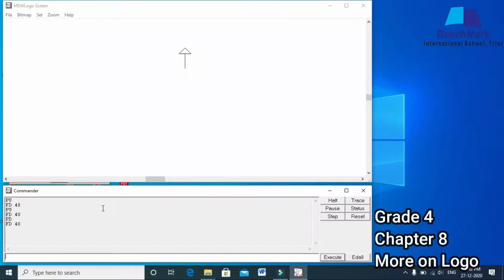Again if I type pen up, PU, and then type FD 40, my turtle will move but it won't draw any line. So this is the difference between pen up and pen down. I hope this is clear. If I again do pen down and FD 40, my turtle will draw a line again. You can see my turtle is drawing a line again.